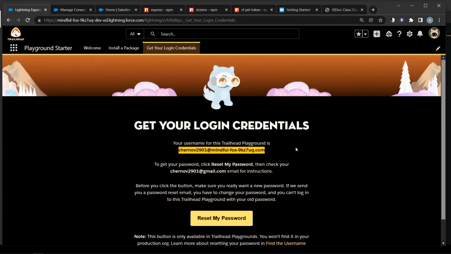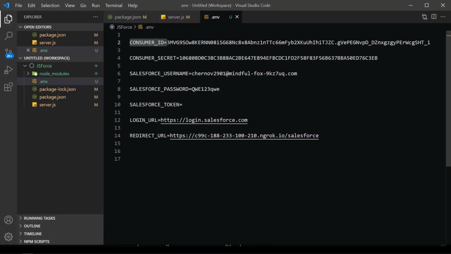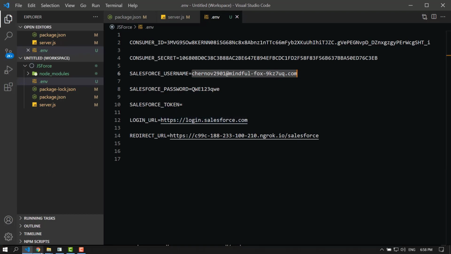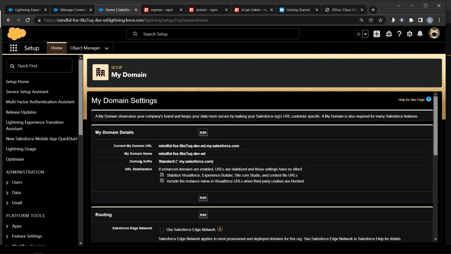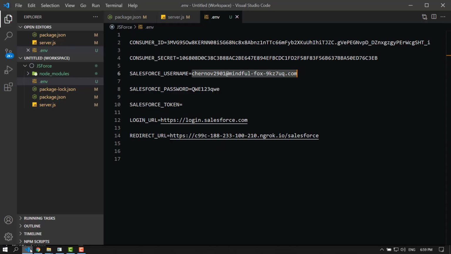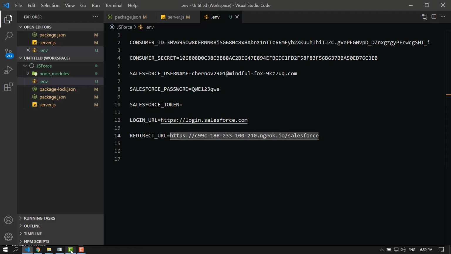Salesforce username is my username in this org. Salesforce password is my password. We also need this org URL, but I will add it later to these environment variables. We can grab it under the main domain section. Callback might come in handy in the next example, so I run ngrok. Endpoint will be Salesforce.